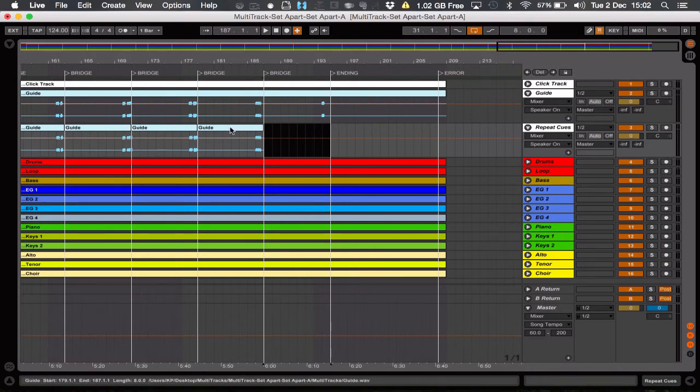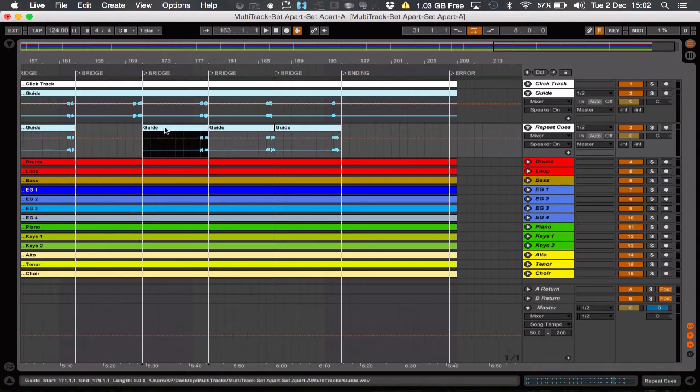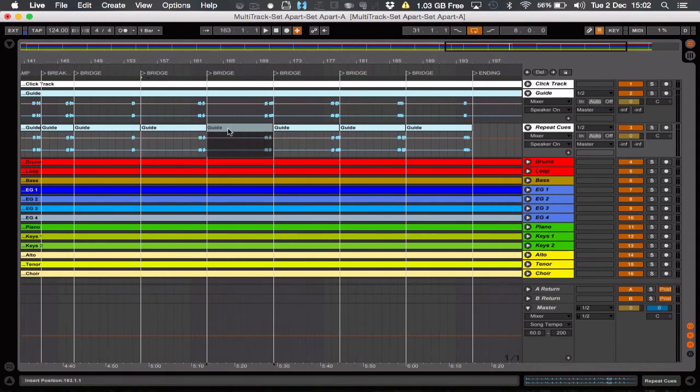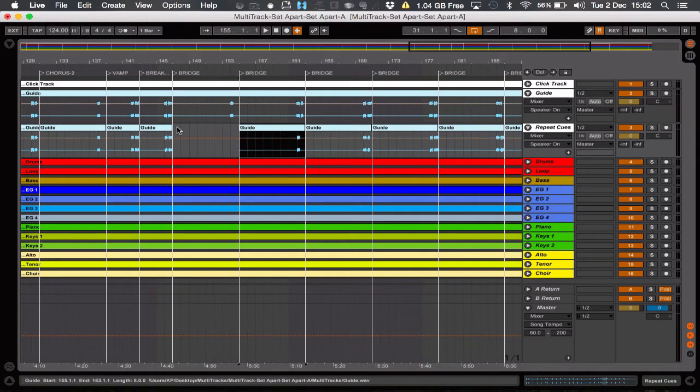This one says bridge, so I'm going to drag the bridge forward, so it tells me to repeat. I'm going to drag that bridge forward, so it's telling me to repeat. That bridge forward, telling me to repeat. And that bridge, there's a lot of bridges at the end, so they're all repeats there. And actually this one here, which is also a bridge, can stay in there. So all of those are bridges.